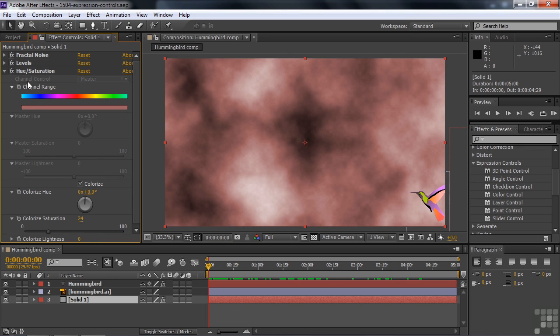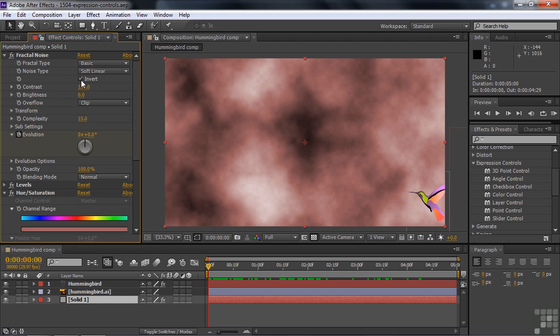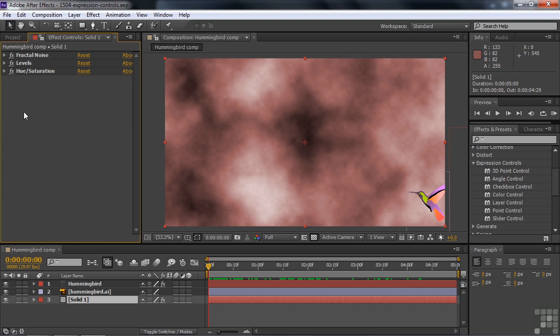So let me take a look at one more here. Go to Fractal Noise. That's called the checkbox control. So again, you build these from scratch. And these represent virtually every kind of control you can find in every kind of effect. But here you get a chance to build them from scratch.